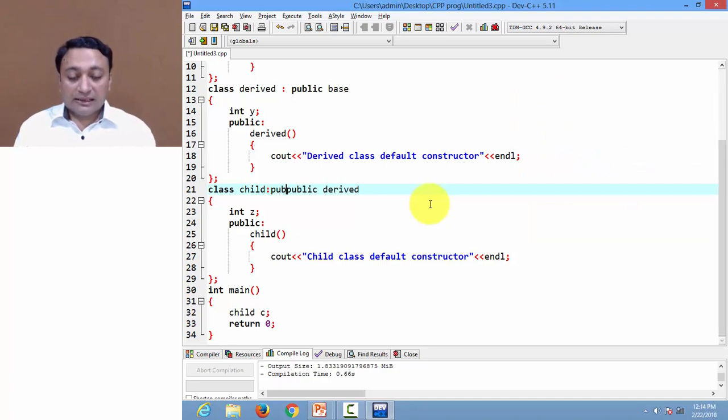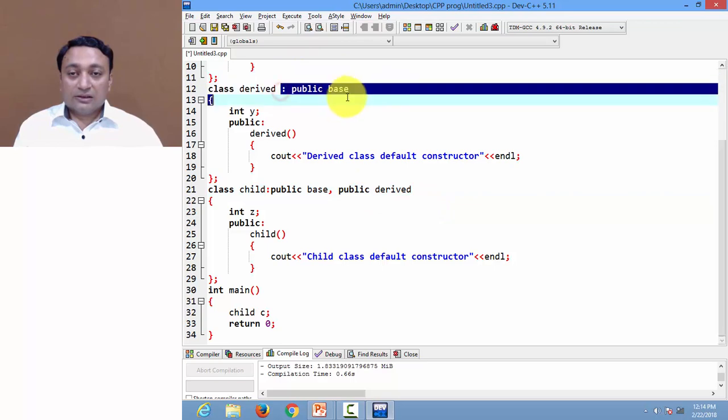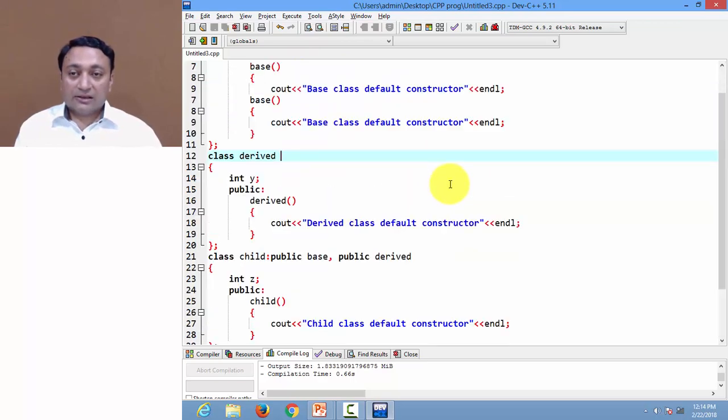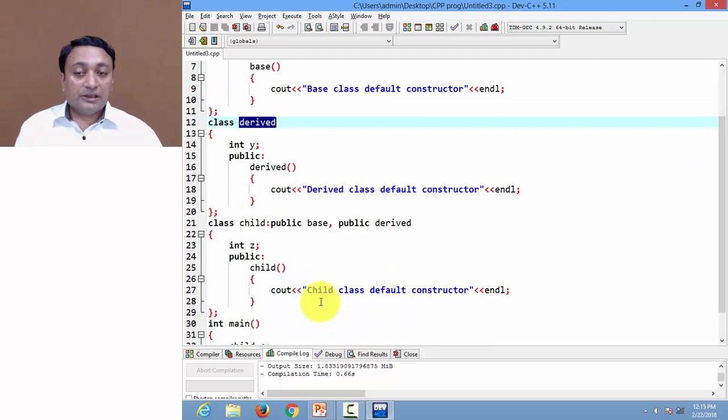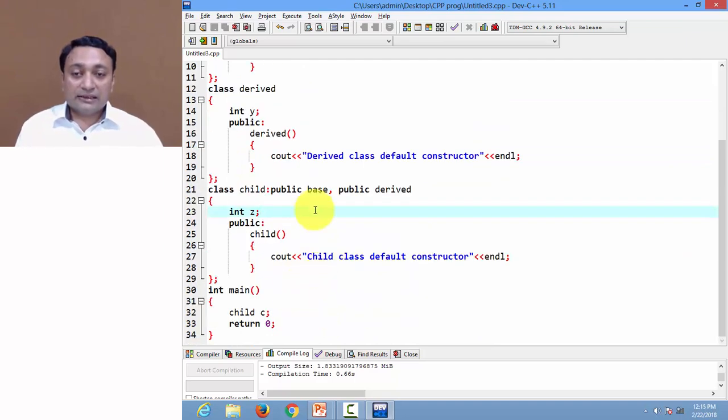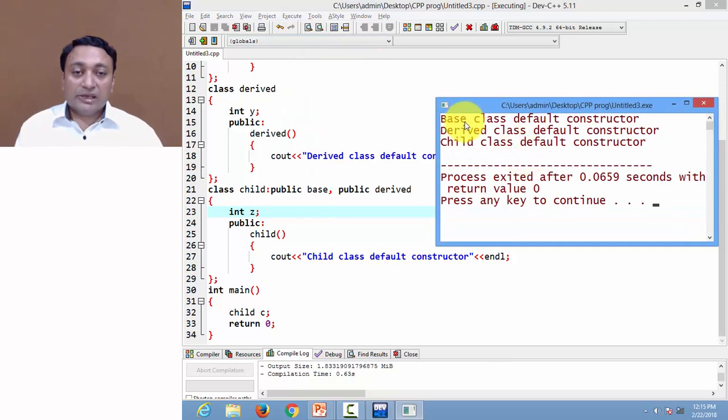Suppose this child class is deriving from base class as well. So right now the situation is: base class and derived class are both individual classes, and child class is derived from base and derived over here. In this case, if I execute this code, it will call the base class constructor, then derived, then child.